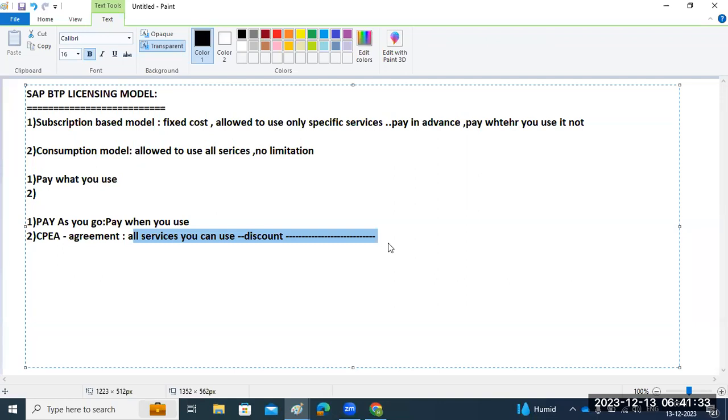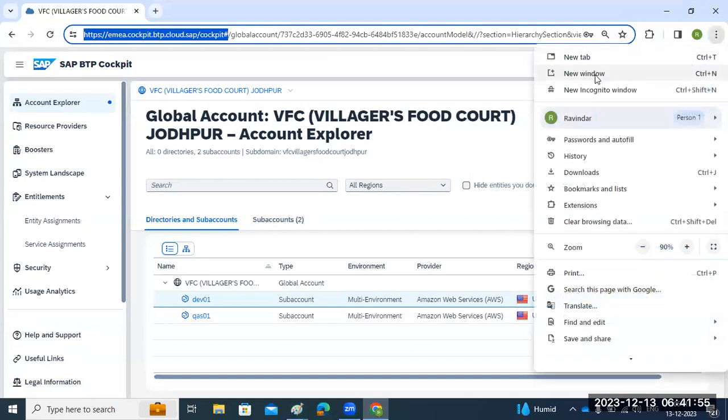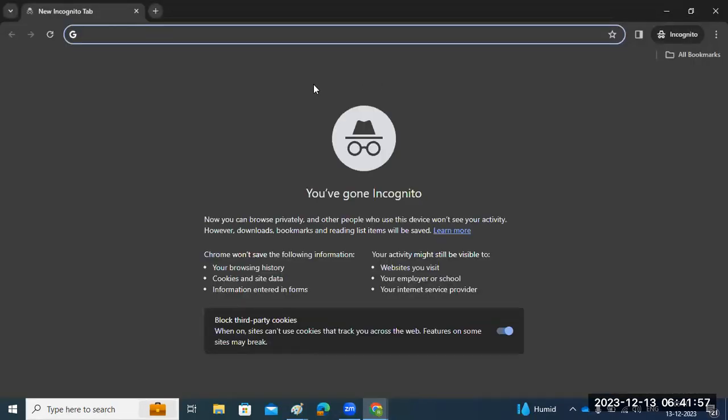All right. Anytime you want, you can activate and deactivate the services here on the BTP side. So where can I get those services? Whenever you go ahead and take the service, you will get one global account.